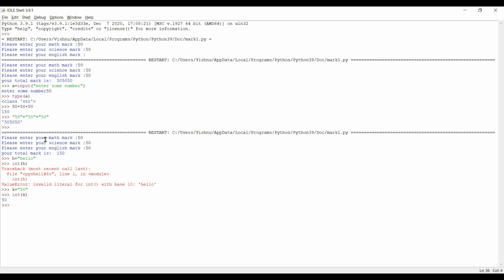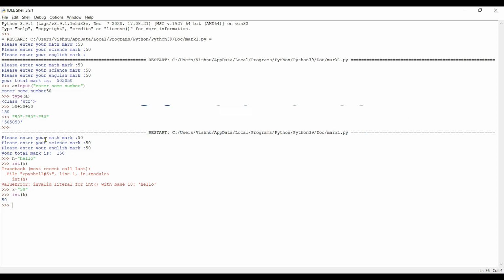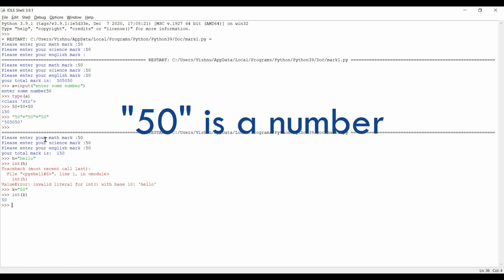We got the output, because it makes sense, right? In the first case, we are trying to convert a word into integer, a word into number. That is why we are getting error. In the second case, we are converting a number into a different number. So that's why it works.